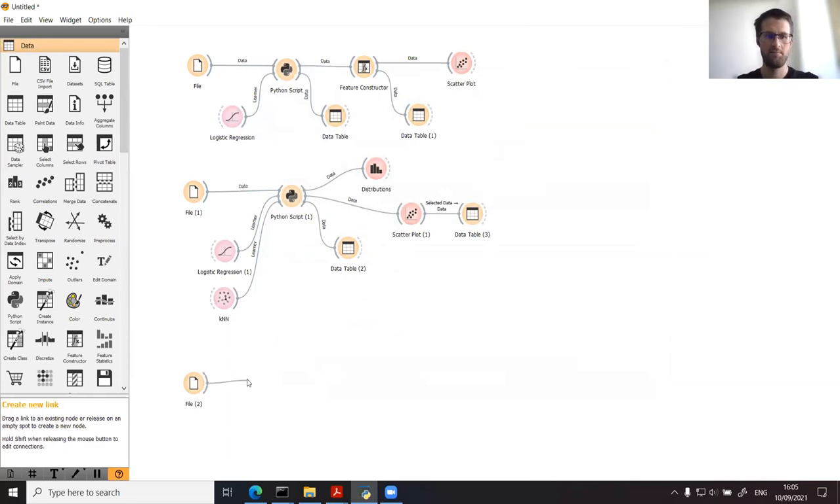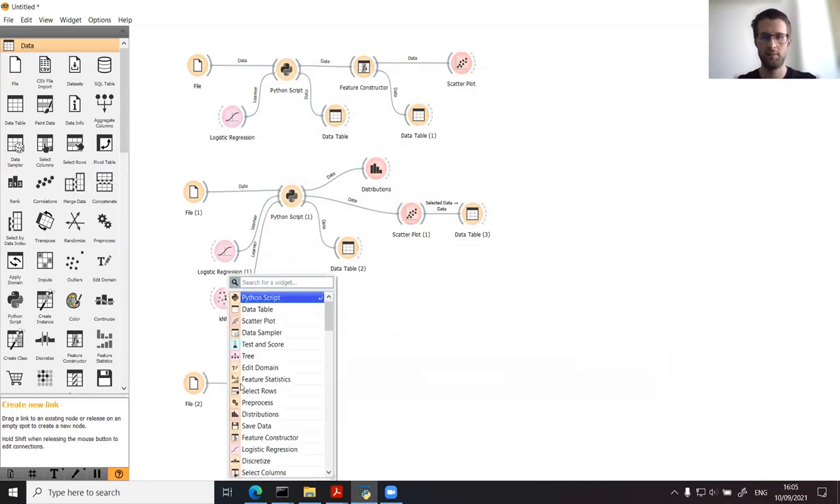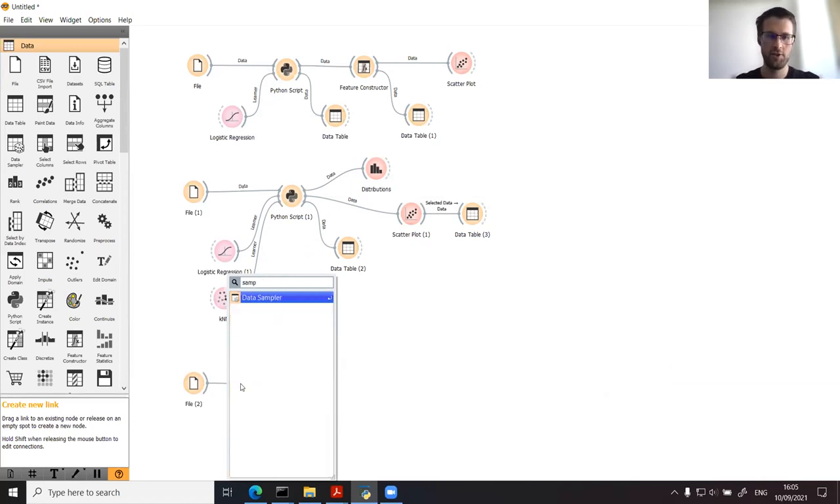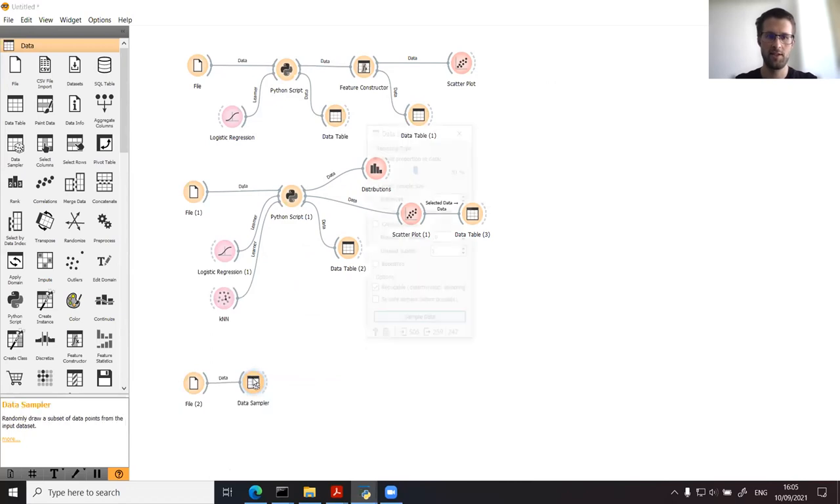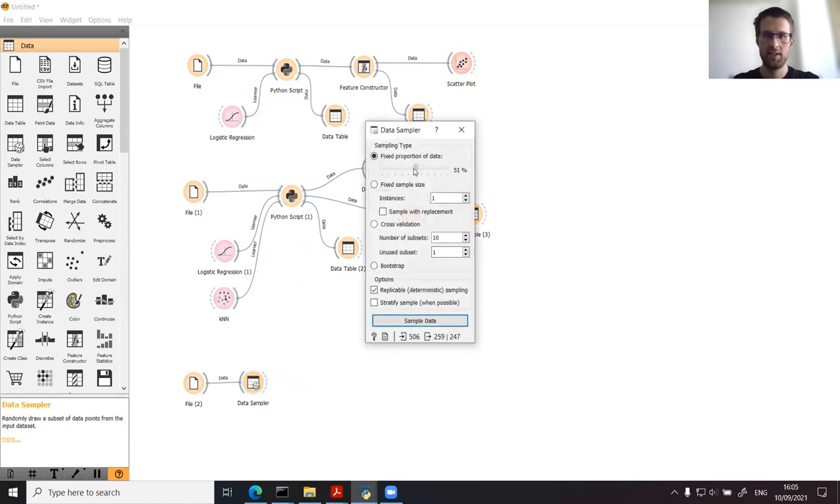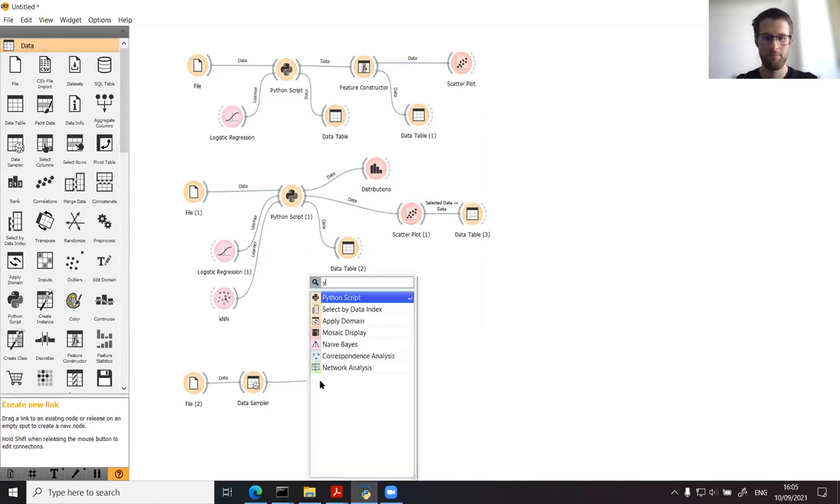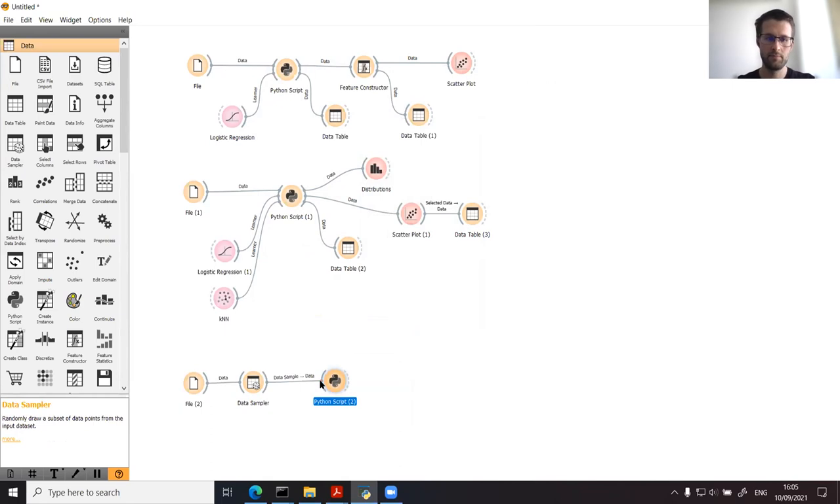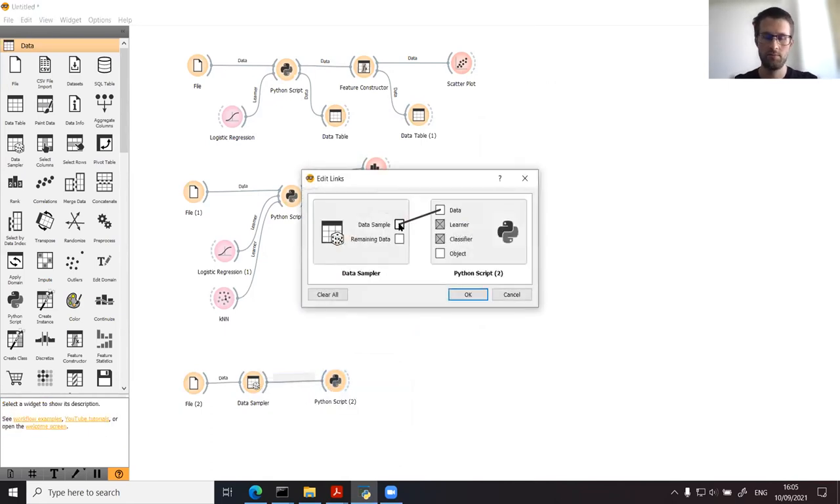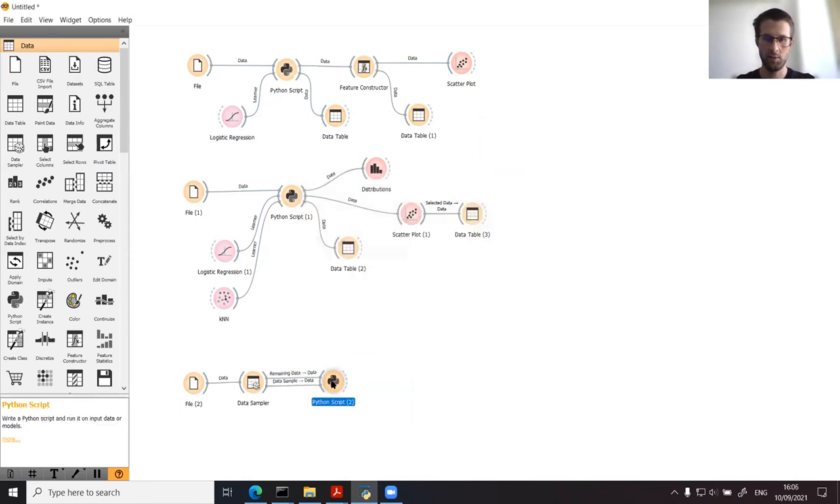But in this case, let's try to split the data before. So let's not do it in a Python script. We have some functionality for this. So let's say we'll use a data sampler, split the data in half, and then pass it on to the Python script. And let's see what we can do. So the data sample will be part of the data and the remaining data will be again part of the data. So we'll have two data sets that we'll deal with.